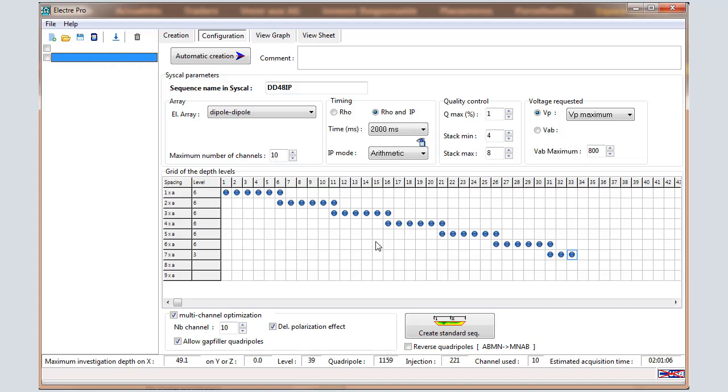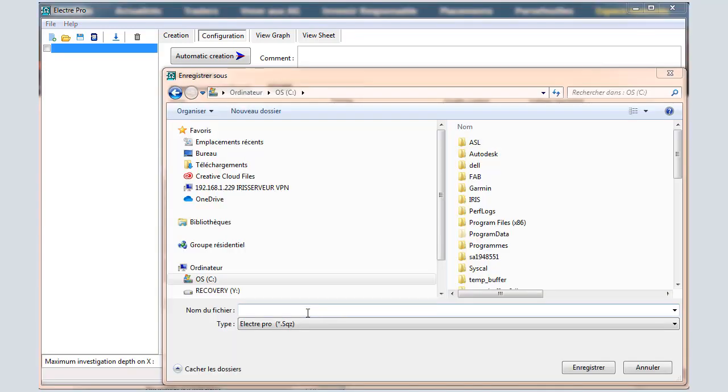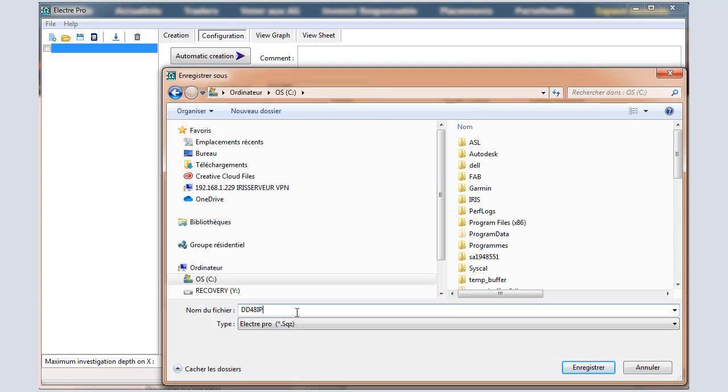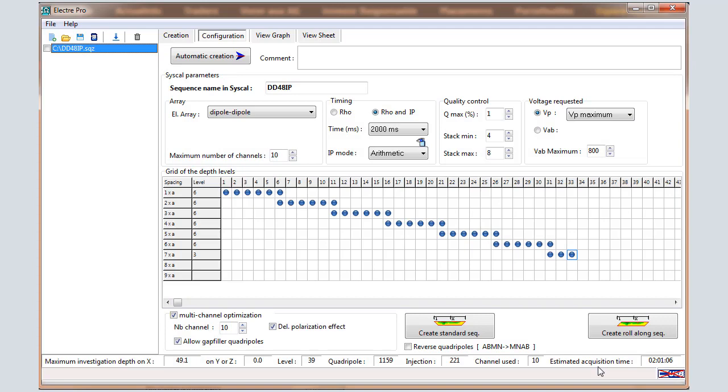Then enter a name for the storage of the sequence on your computer, so you can keep the same name as in the Syscal, and press Save. And then after that you can click on View Graph.